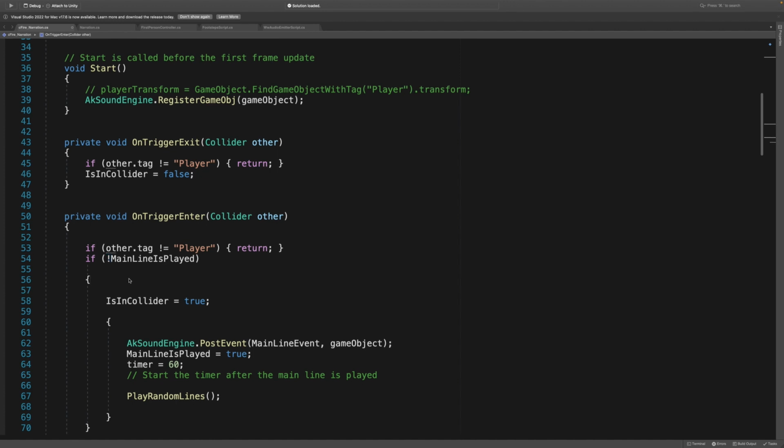Once we go in, we assign is in collider as true. That means we are inside the collider, and the little box will be checked, and then we post the sound by using this call method, aka AkSoundEngine.PostEvent mainline game object. When this line is executed, we will hear our main line. Once we hear this line, we assign main line is played as true. That will prevent us from playing the main line again. And after that, immediately we assign timer as 60. So now the countdown starts. After that, we call the random lines method that we've created to play the hinting lines.